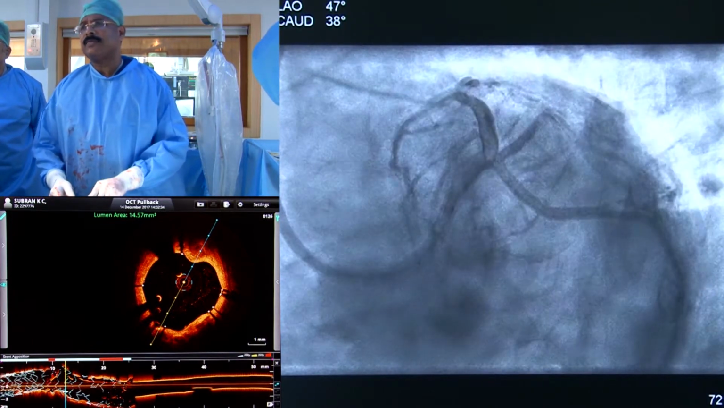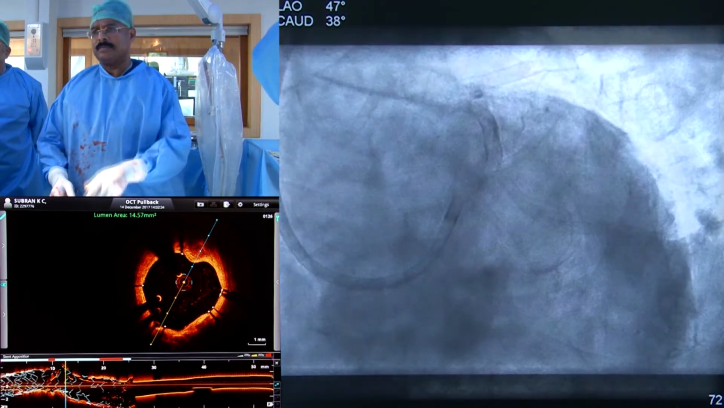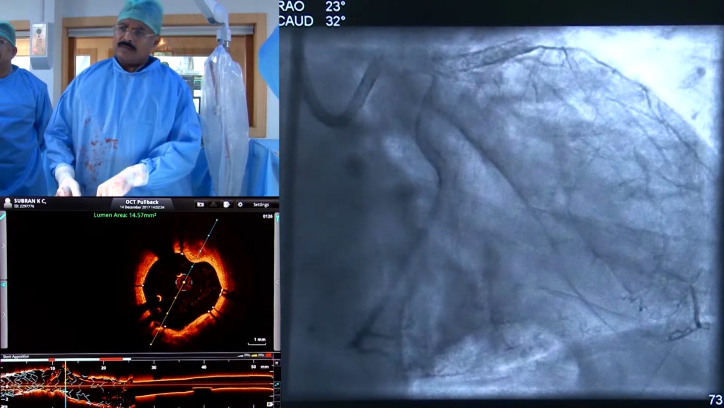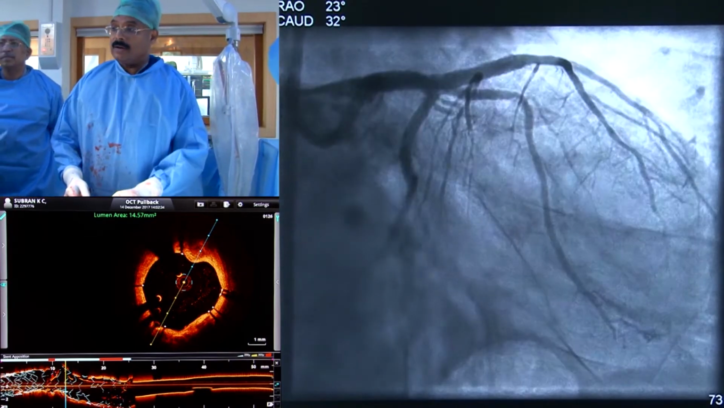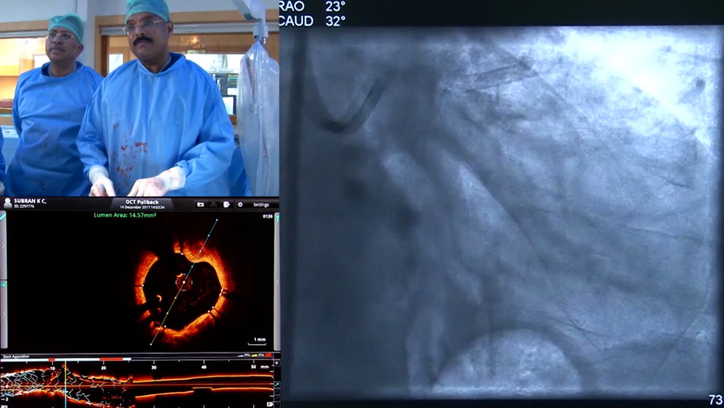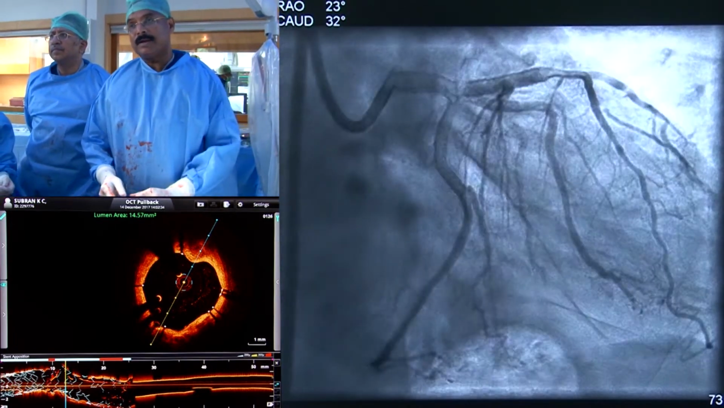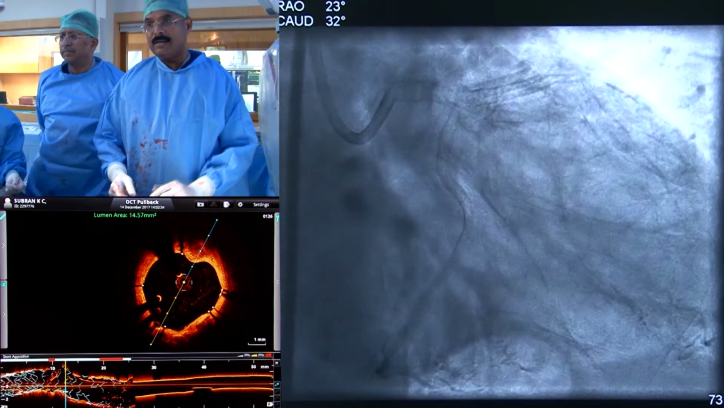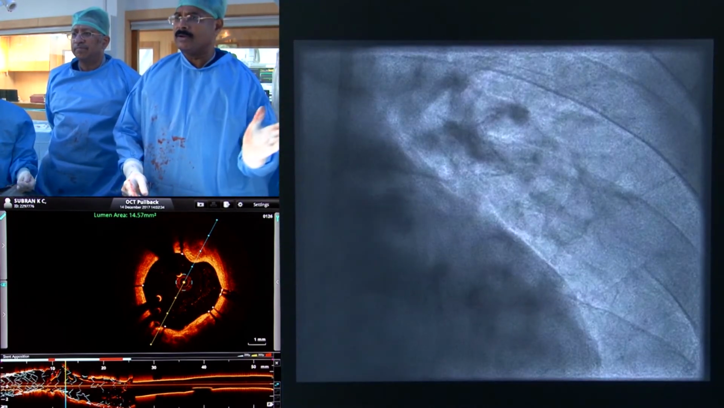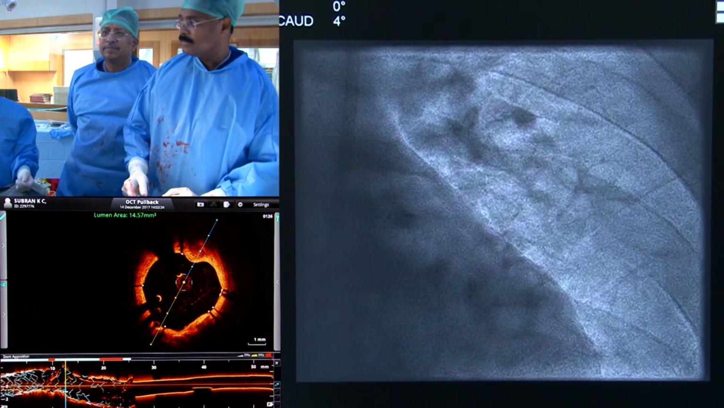There is a little bit of haziness at the circumflex and ramus area, which we have shown in the OCT also. There is a little bit of thrombus. We have tackled it with tirofiban, and the patient's antiplatelet therapy has been changed over to Brilinta. The last ACT right away is 284, and we will be continuing the tirofiban for the next 24 hours.